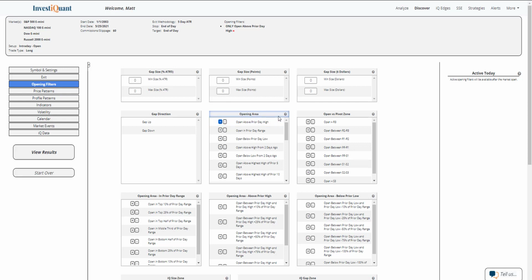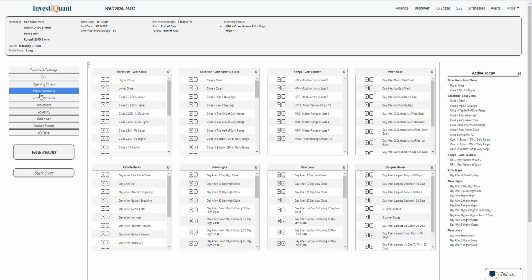You will want to confirm that we are opening above that as we get closer to the open, or you may want to run this with an open in range if by chance we do pull back as we approach the open. But currently, we are trading above yesterday's high, so that's what I'm going to use for the opening area. Next, I'm going to go into the price patterns library.